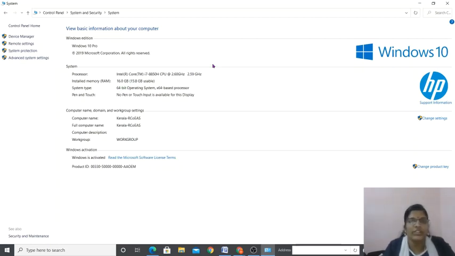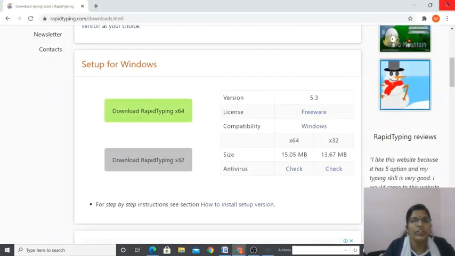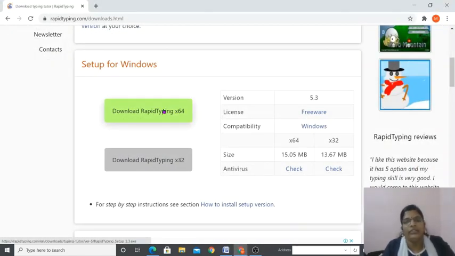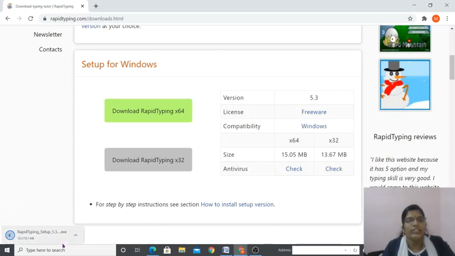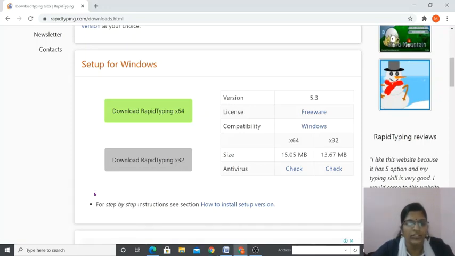Similarly, you check your system. It should be either 32 or 64. Once you check, click on the particular one. So you can see it is getting downloaded. Yes, it is downloaded now. Let me open it here. Let me open to see the location. It's already opened, I think.